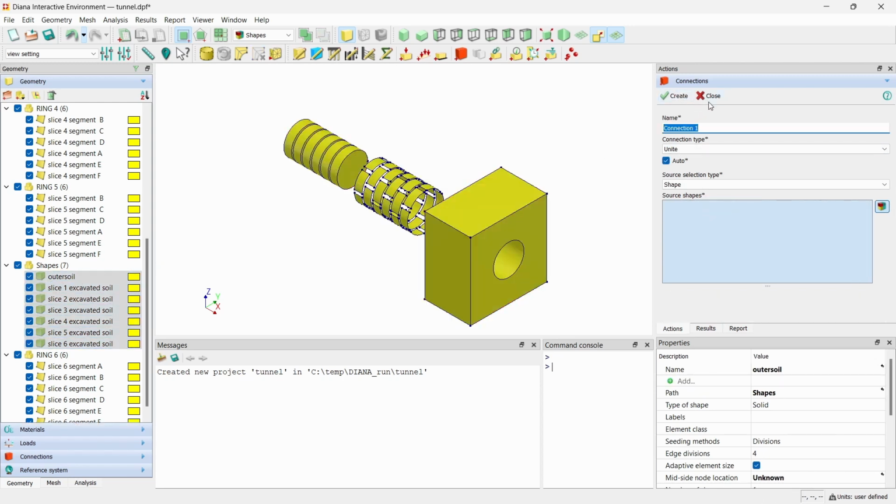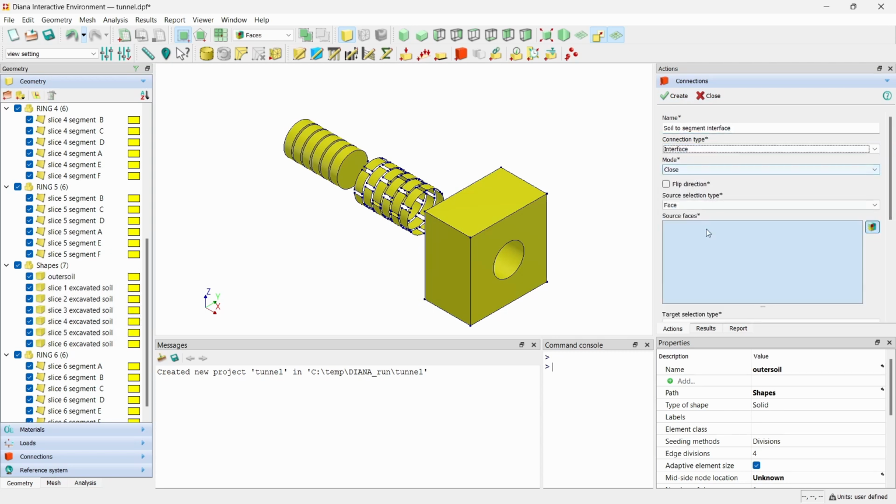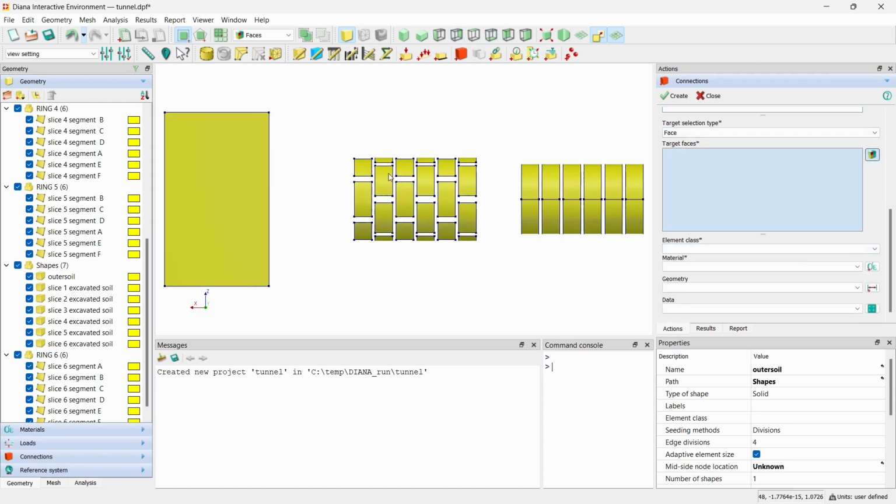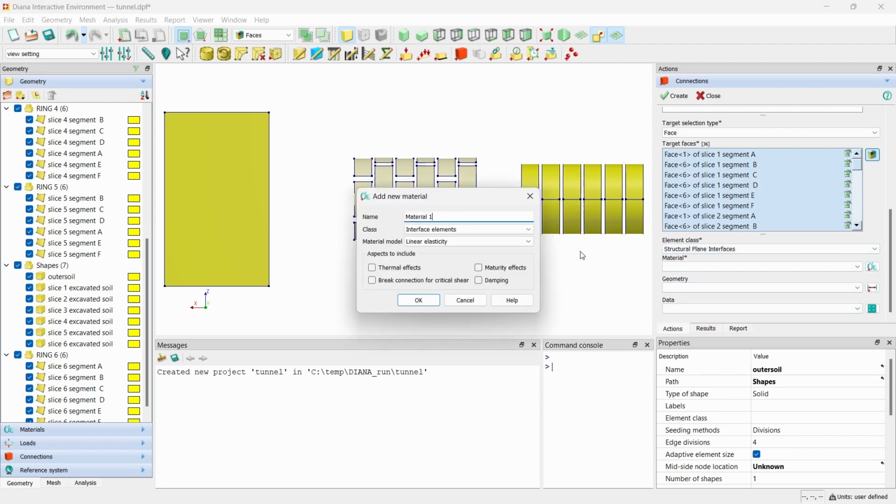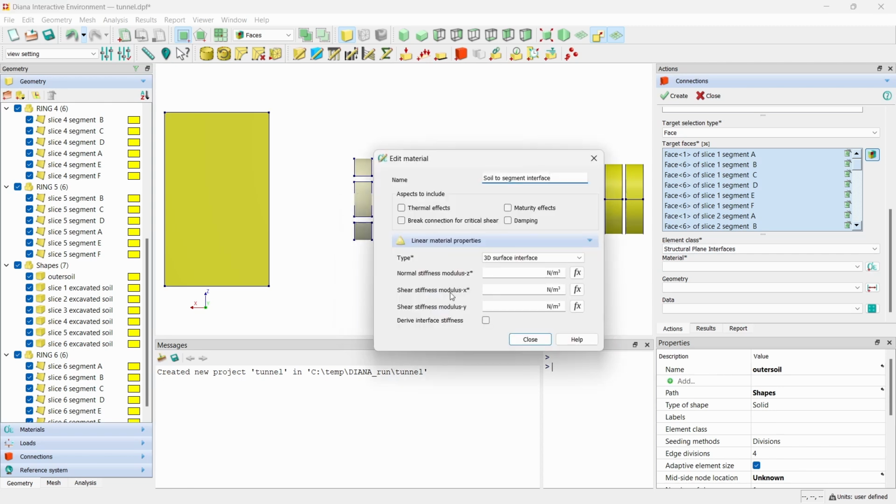And next thing to do is to assign soil to segment interface. Here we choose the interface connection type, and then we select the inside as the source and all the segments as target faces, and we choose the element class and also the material. Here we named it the soil to segment interface, and we use the material model linear elastic, and we fill in the material properties here.